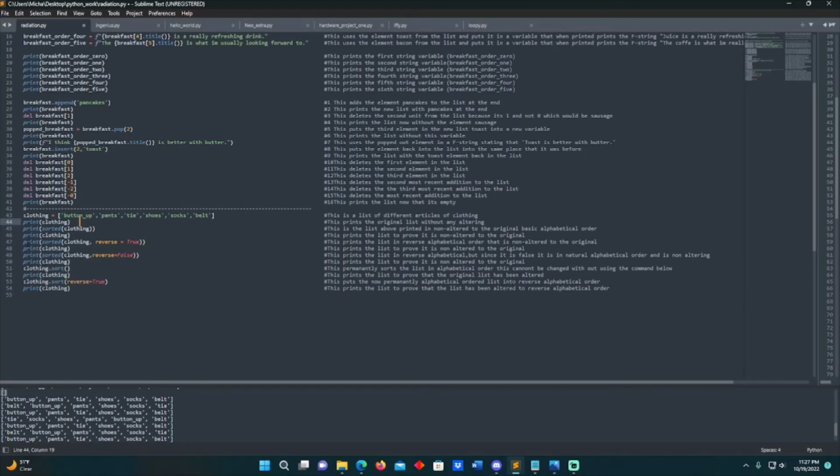And then after that, I'm going to print it in reverse alphabetical order, which, as you can see, it's in reverse alphabetical order. And then I'm going to print it, and then I'm going to reverse that again, so then it's original order again, alphabetical again as well. And then I print that it's still in its original order. So it hasn't been altered this whole time.